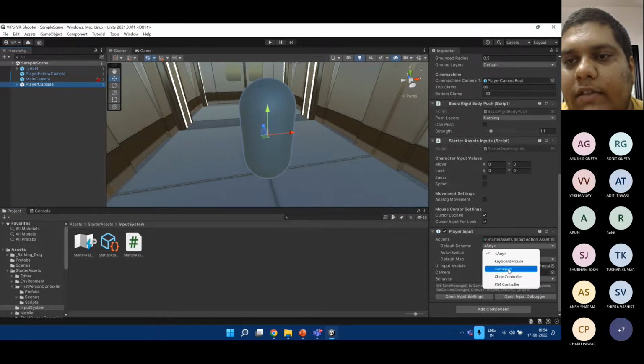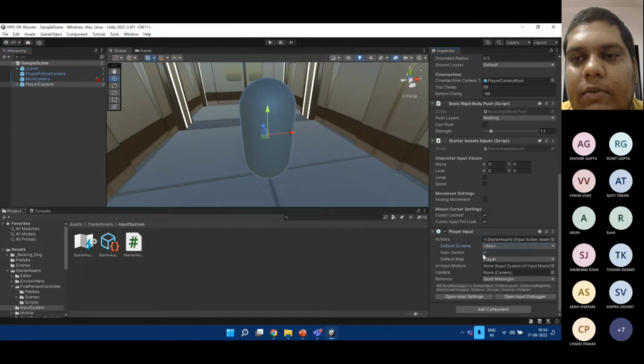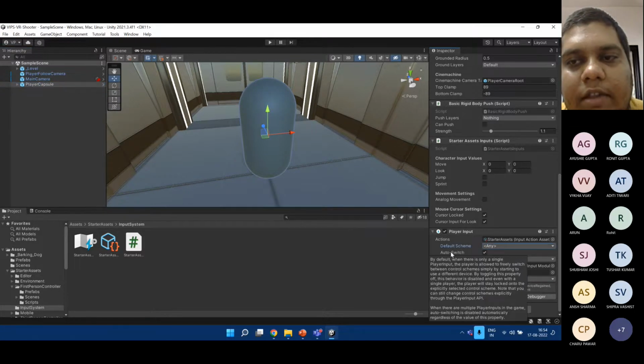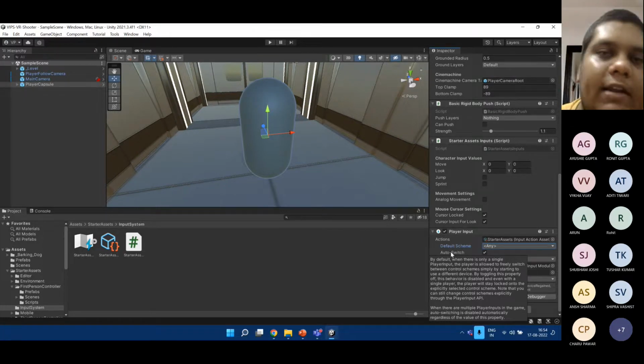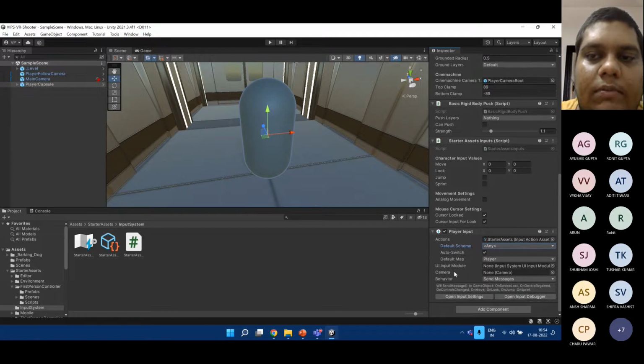So default is any, and if I want to create a default scheme, I can choose keyboard, mouse, or gamepad or whatever. Then there's auto switch, which is by default when there's only a single player input. Basically, is auto switch allowed between different platforms? Like if I just connect my gamepad and start playing, will it work, or should I have a specific setting where I have to go inside the settings and change this? So right now I can switch auto switch on, and then the default map, which map should be used. I want to use the player map here for walking.